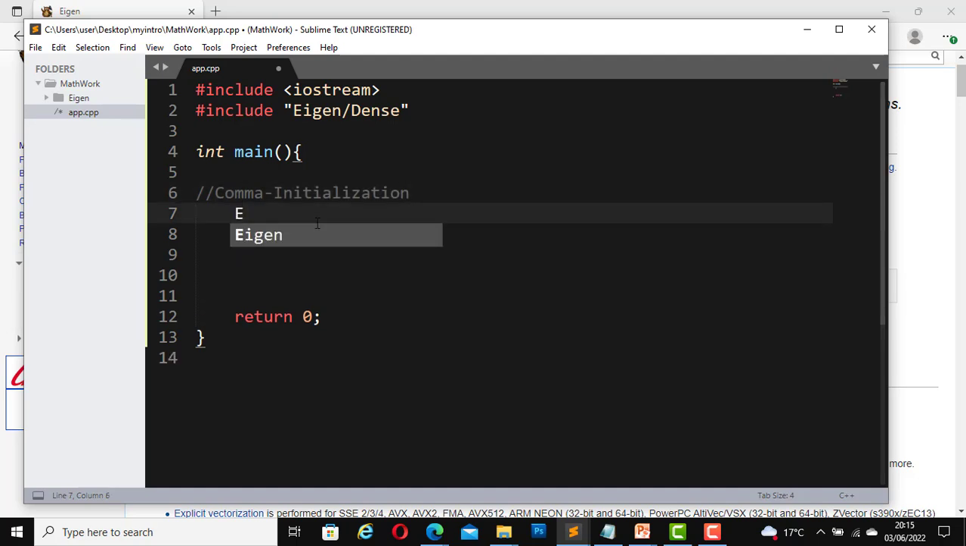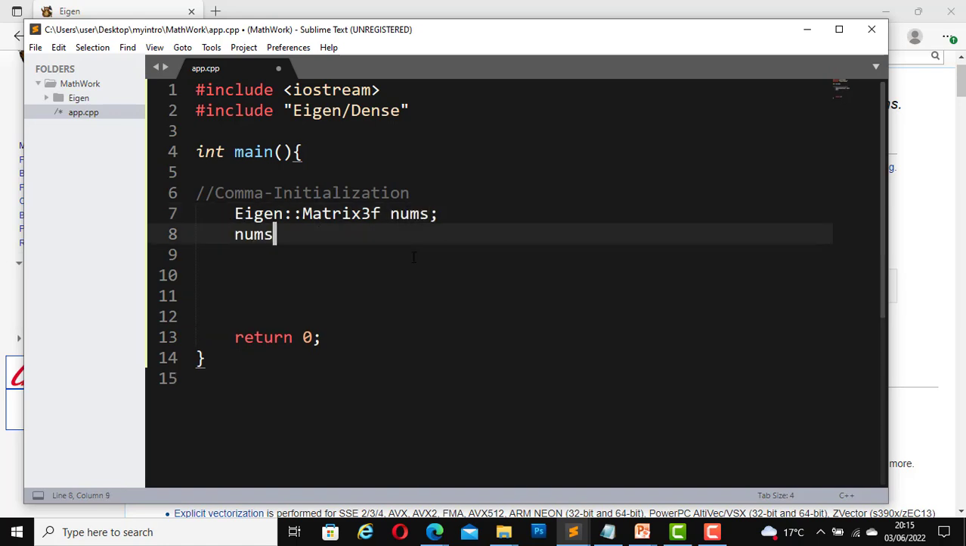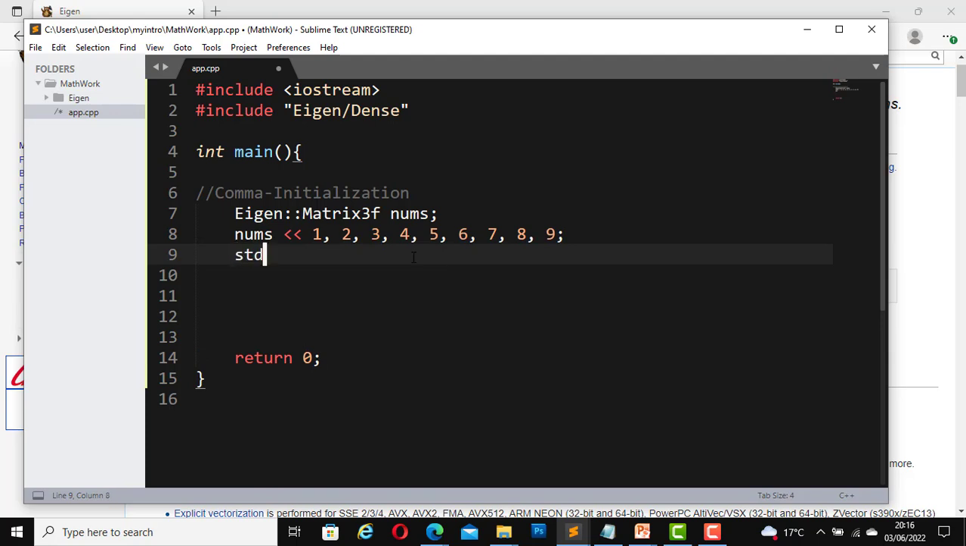Comma-initialization. Let's use Eigen, namespace, Matrix3f. I will explain this in a minute. norms, 1, 2, 3, 4, 5, 6, 7, 8, and 9, semicolon. And std::cout norms.